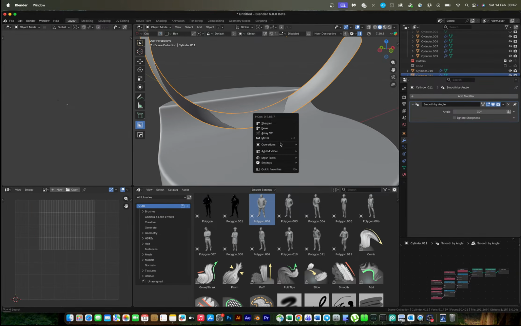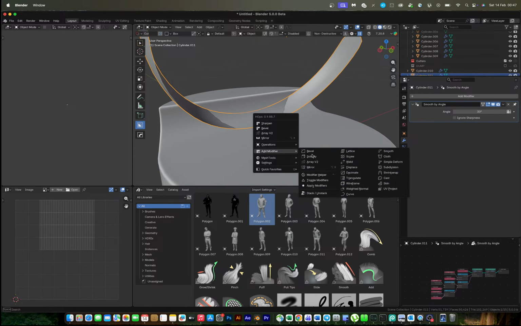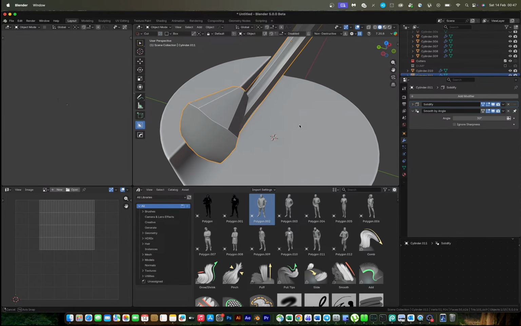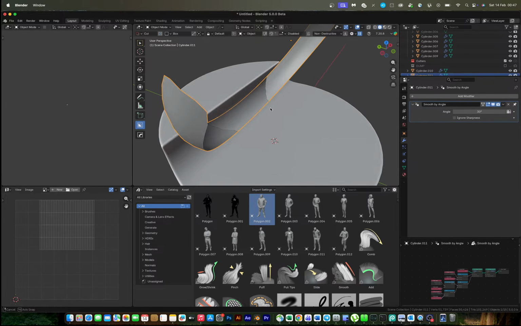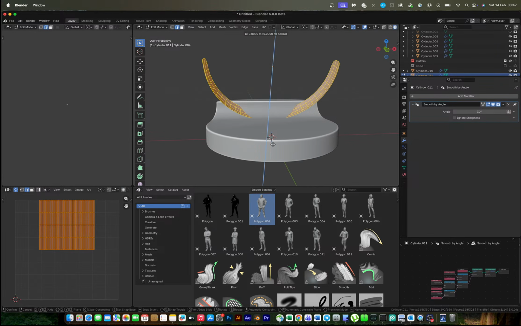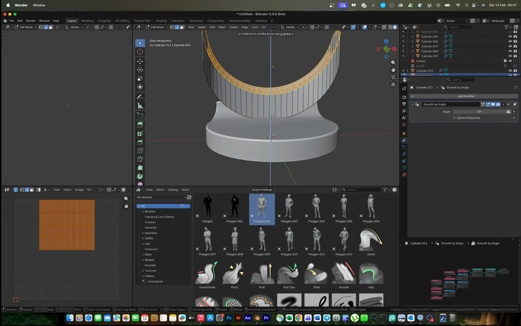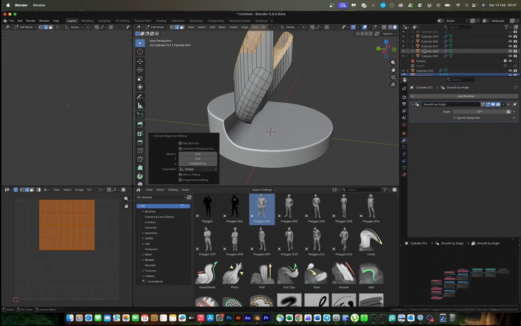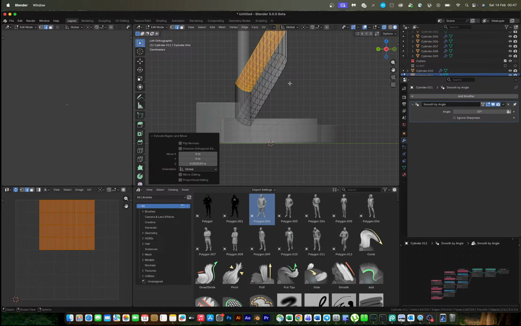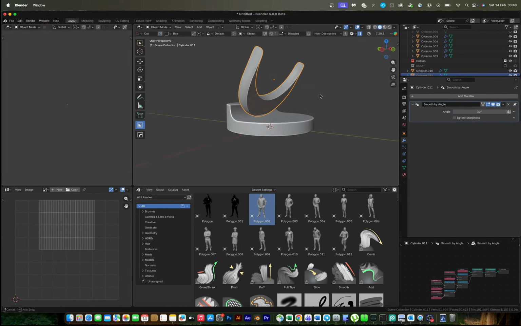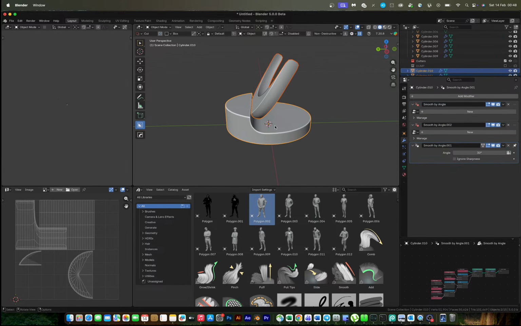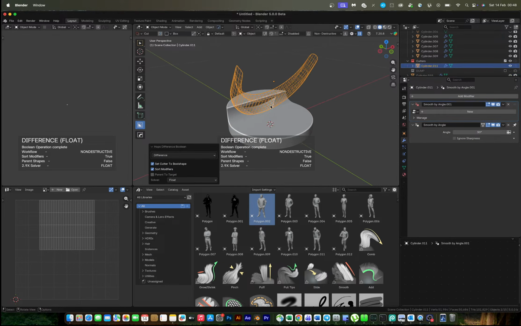Let me try solidify. I don't know why that is not working properly. So I'm going to try solidify. Oh, how do I fix this now? You know what? I can easy bring it all up like this. And then right here, I can bring it in. So it's all the same size all the way through. And this is going to be the boolean for this one.